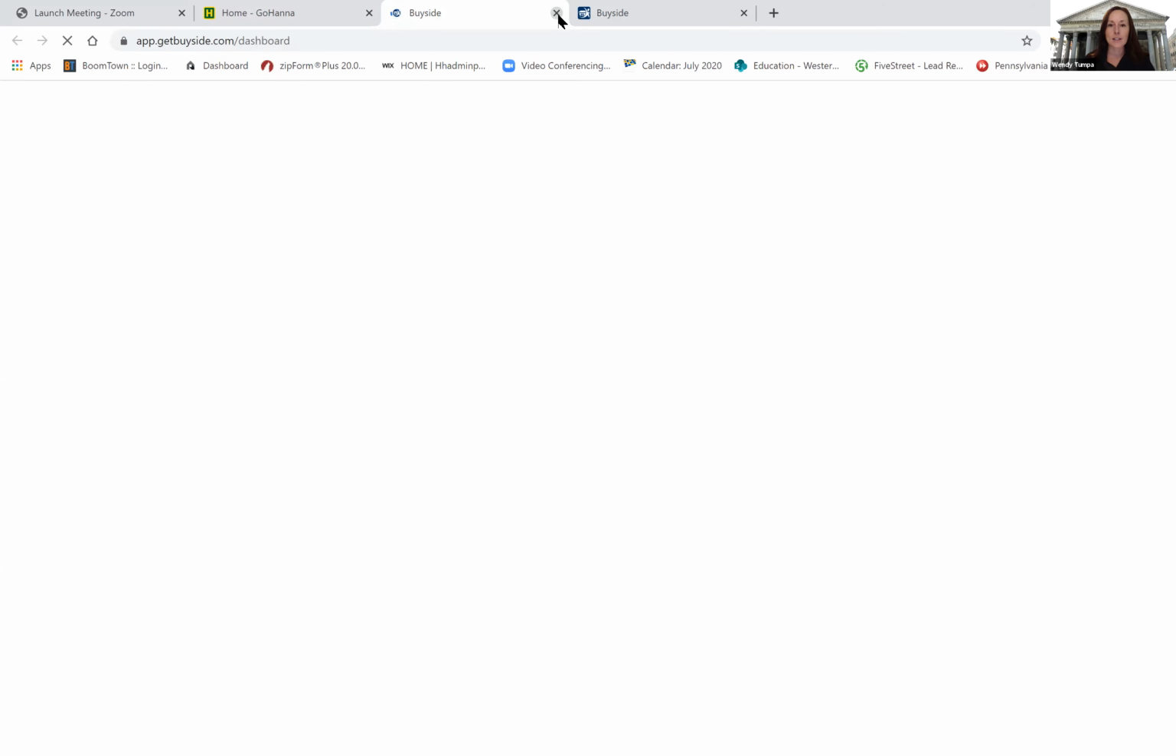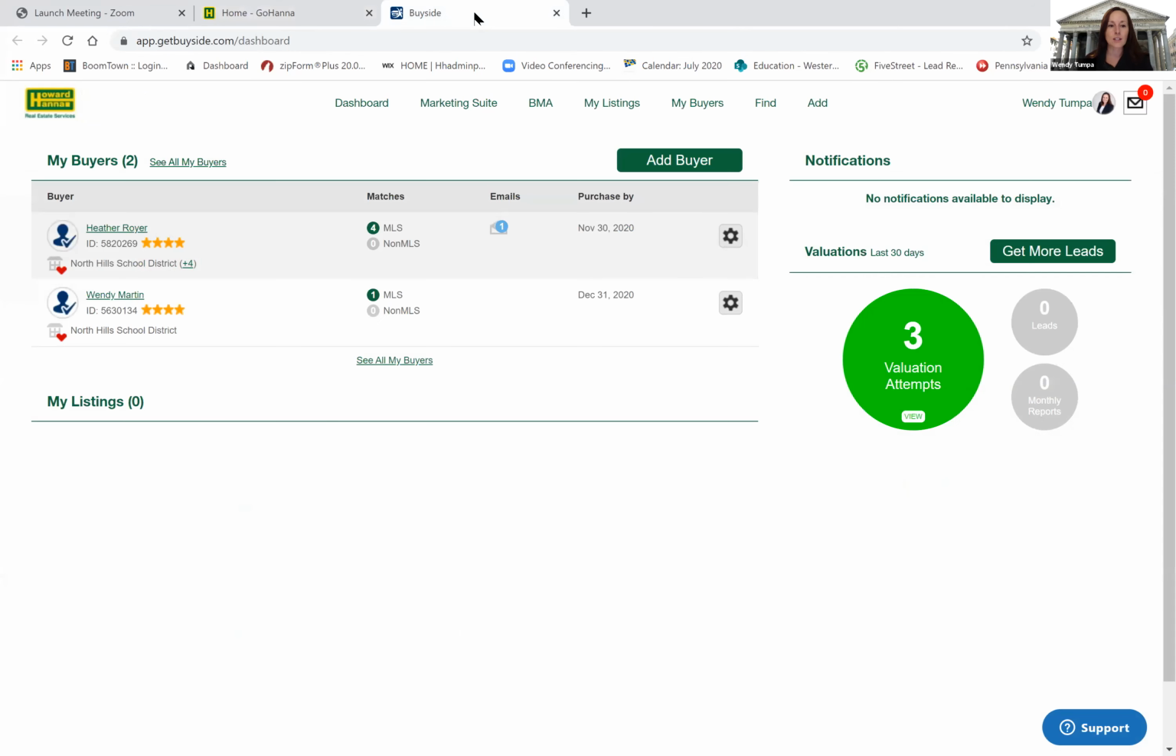Now when Buyside loads, everyone will see a dashboard that looks like this, and it will be broken into two sections. Buyers at the top, listings on the bottom. Now don't be misled by the name Buyside. This tool is actually a listing tool for your agents.